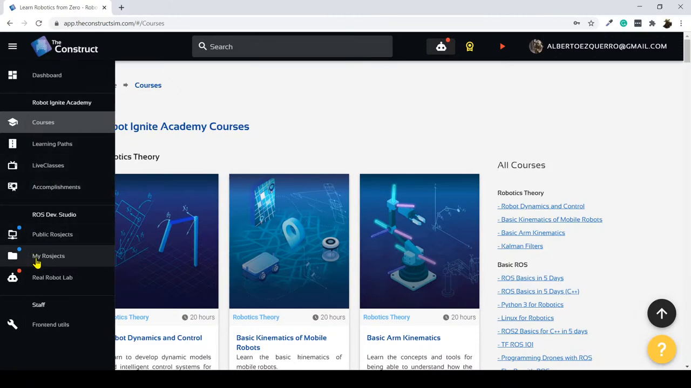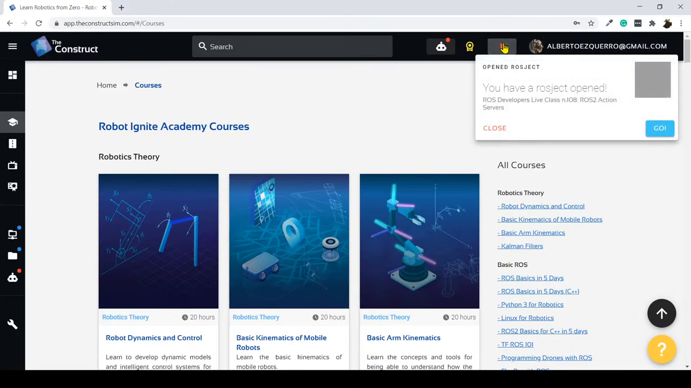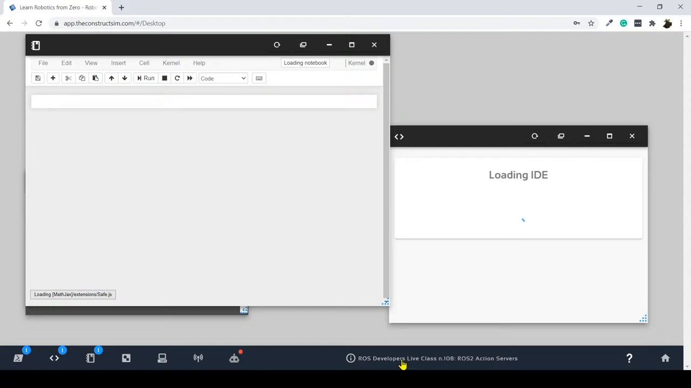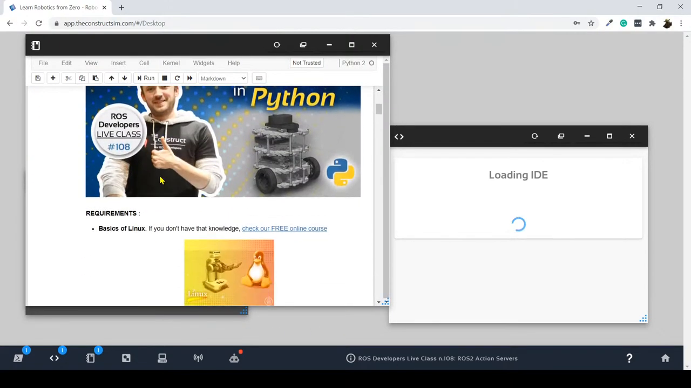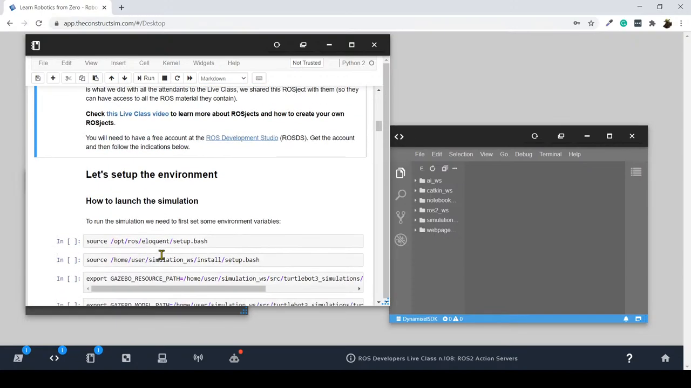And now, if I want to go back to my ROSject, I can just come here, click on the play button I have here in the top bar. And here it says, open it ROSject. Hey, you have a ROSject, open it. ROS Developers Live Class number 108. Okay, let's go back to our ROSject. So here we are back to our ROSject so that we can start working on it. All right, so far so good.